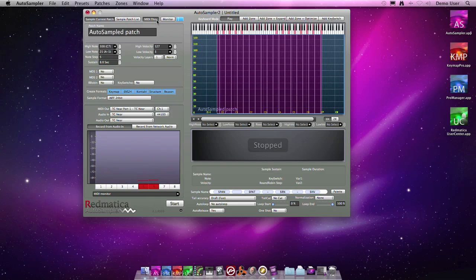We also have some additional settings here at the bottom, including auto looping functions, and then we also have some other advanced parameters here at the left.